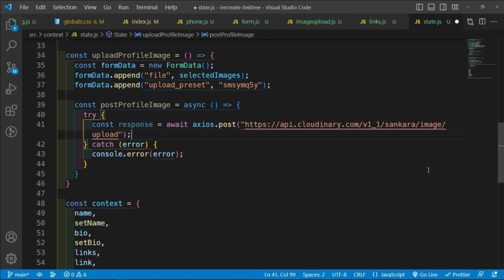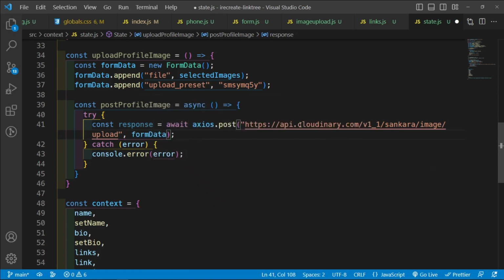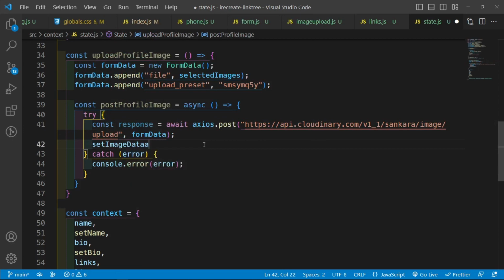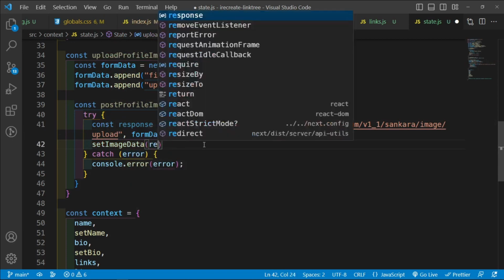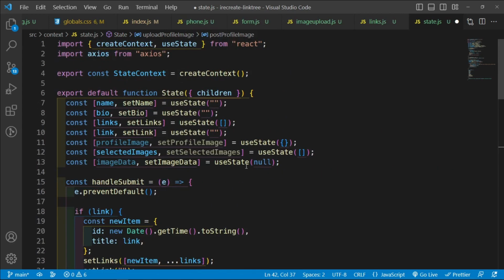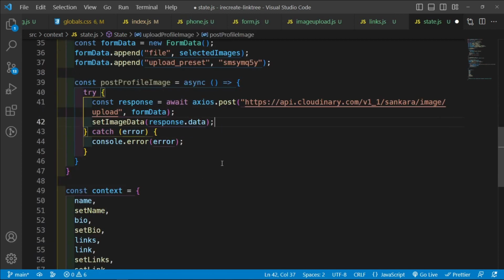Okay, and then at the end of this, after a comma, we're going to pass in our formData, meaning everything that we've just appended, we're going to pass it in at the end of this request. And then below this we're going to say setImageData to response.data, meaning now instead of this being null, populate it with whatever we get back from this request. So we're going to have that.